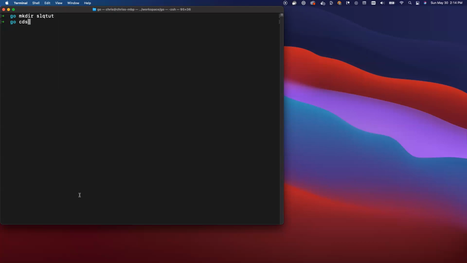Oh, I misspelled SQL. So let's do that. Make the directory SQLTUT. There we go. Hey, look at that. Typos everywhere. Okay, so let's move into SQLTUT.